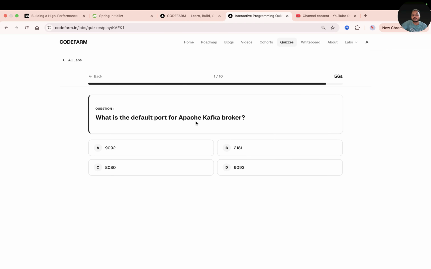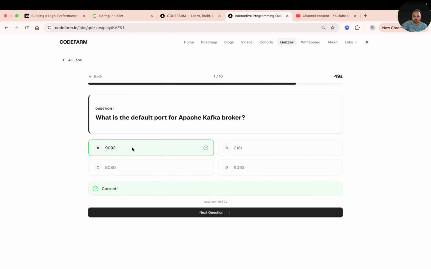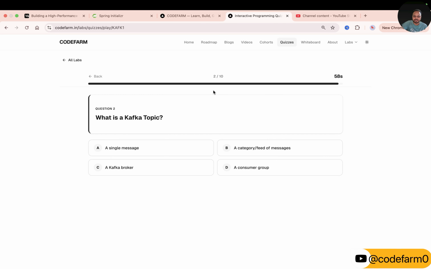So what is the default port for the Apache Kafka broker? Very basic one, because it says the fundamental. If you have used Kafka, you for sure know about these things, right? So the moment you click on this one, the timer will stop. You have to click on the next one. Again, for the next question the timer will be there.